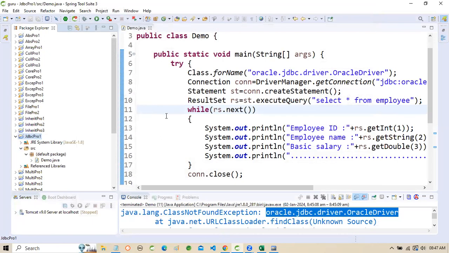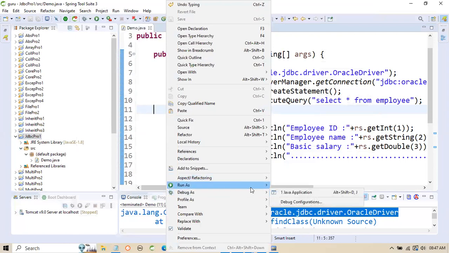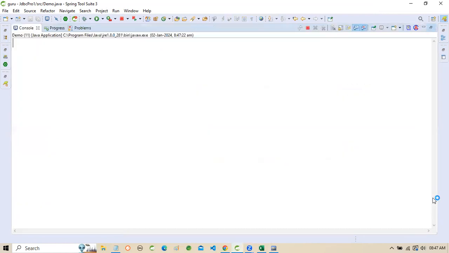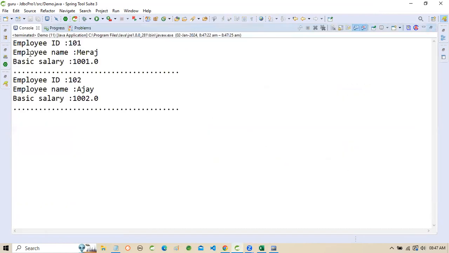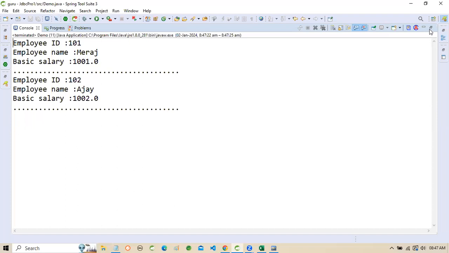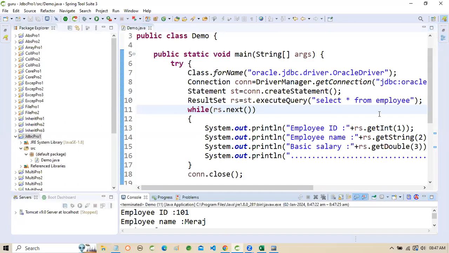After that, again we are going to execute this program. Okay, it's working. 101, and the names and basic salary. You can compare the same thing. So with the help of this program, we can fetch the records of an employee or any database table. We can fetch the records from the database.